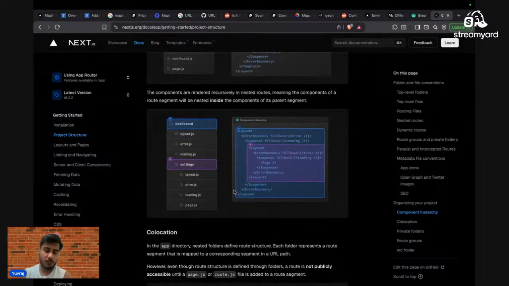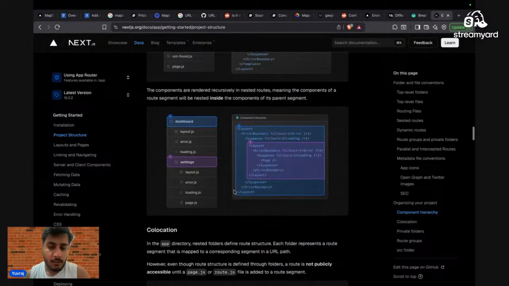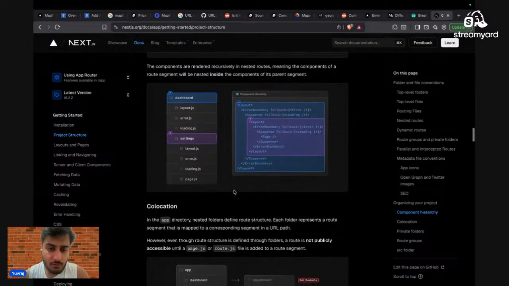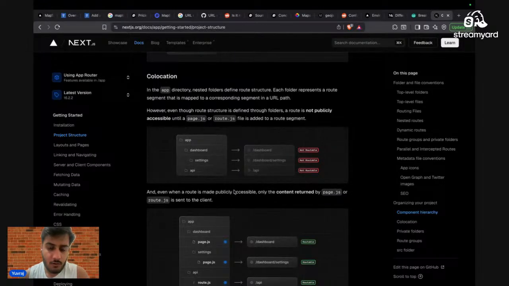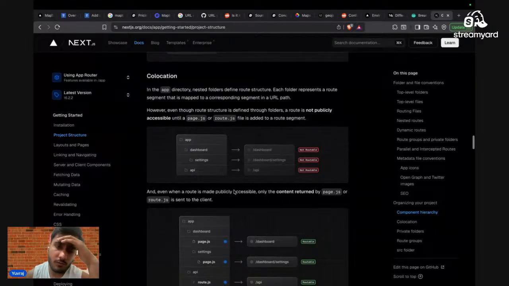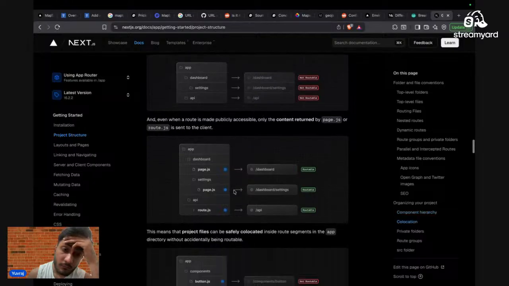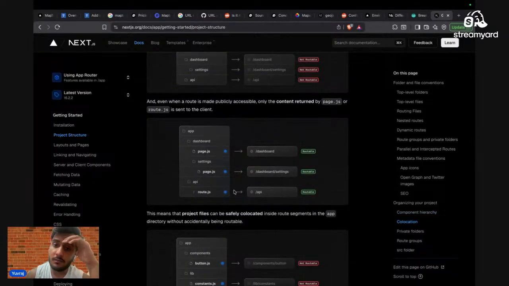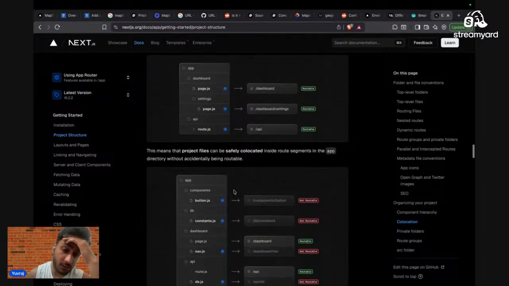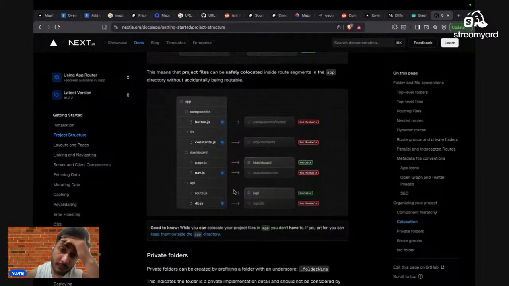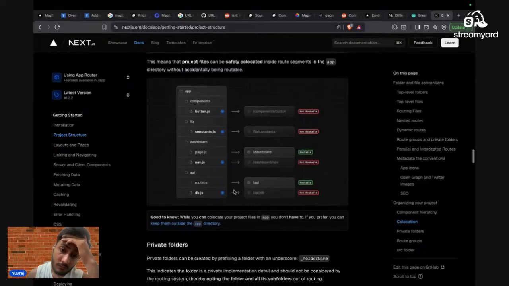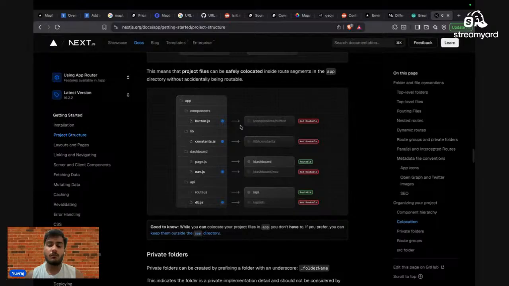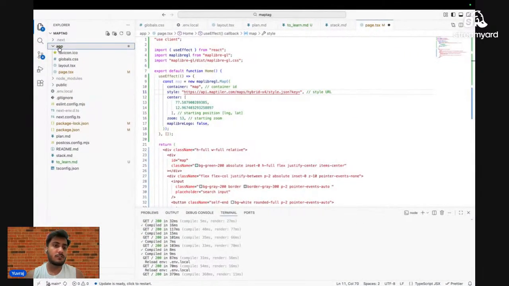So I want to know where do I keep my lib, constants and all such things. Co-location, not routable. And even when a route is made publicly accessible, only the content returned by page or route is sent to the client. That means the project files can be safely co-located. Ah, so in the not routable. Cool. Let's do one thing.